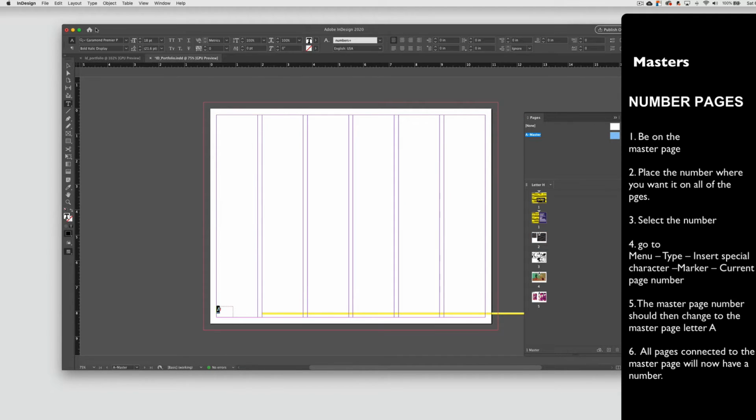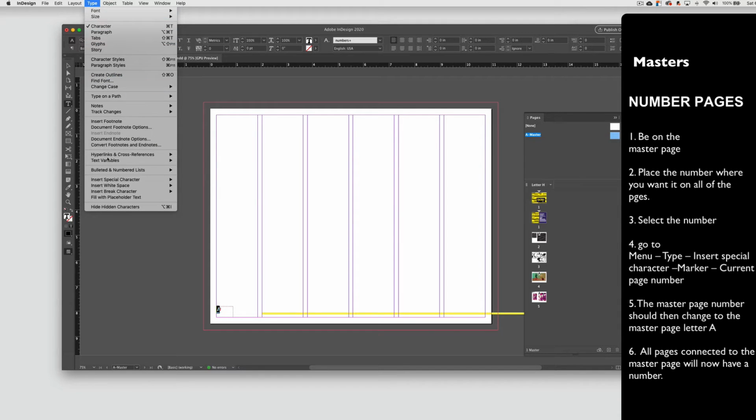Go back to your master. Select only the number. You're going to go to Menu, Type, Insert Special Character, Marker, Current Page Number.